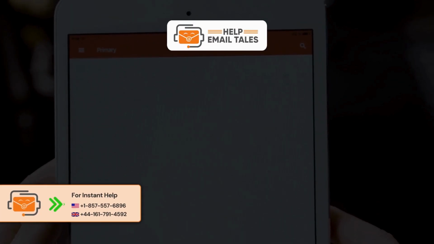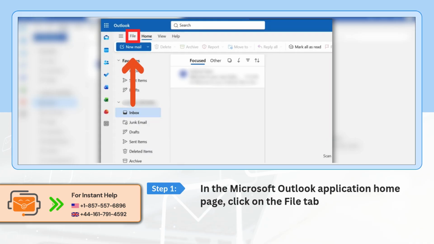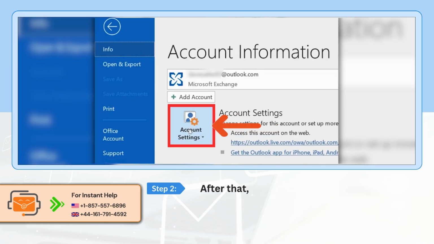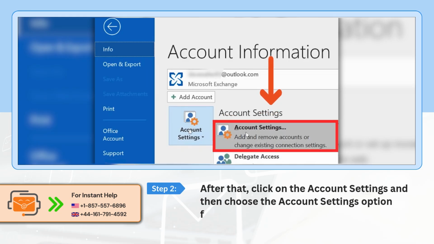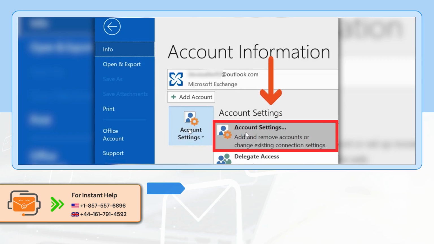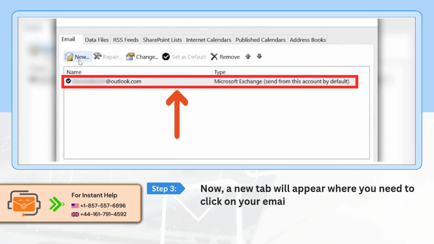So let us dive right into it. In the Microsoft Outlook application homepage, click on the File tab. After that, click on the Account Settings and then choose the Account Settings option from the open list. Now, a new tab will appear where you need to click on your email option, as shown here.